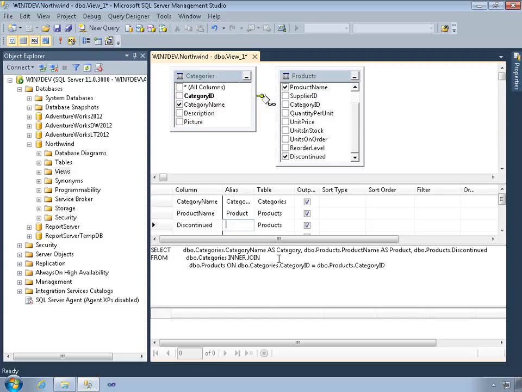Now, I don't want to actually return the discontinued value from the view, and so I'm going to unselect the output column. If I widen that a little bit, you can see that it says output. And now that's not part of the list of fields in the select clause of the select statement. But instead, what I want to do is filter on the discontinued column. So I'm going to select equals 0.